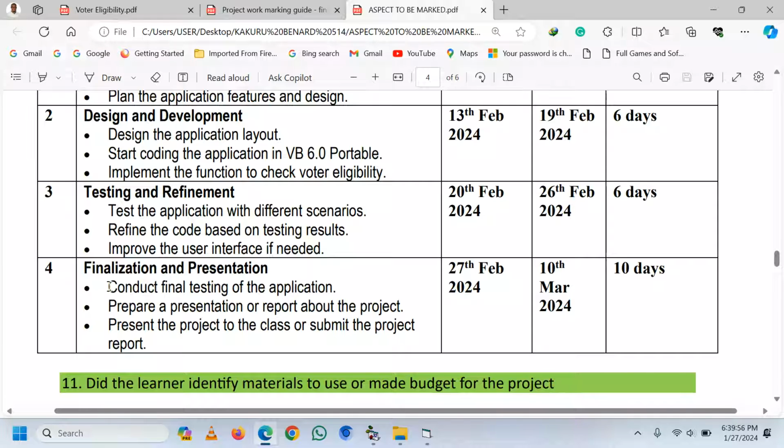Finalization and presentation, here you conduct final testing of the application. That means that you can make it executable in that stage. You prepare a presentation or a report about the project, then present the project to the class or submit the project report. So here the learner must write a project that is detailing the title of the project, resources that were used, how the project is going to work, the problem that it is going to solve in the community, and then challenges that you faced. You can also include recommendations. Then from there, submit your report with all that.